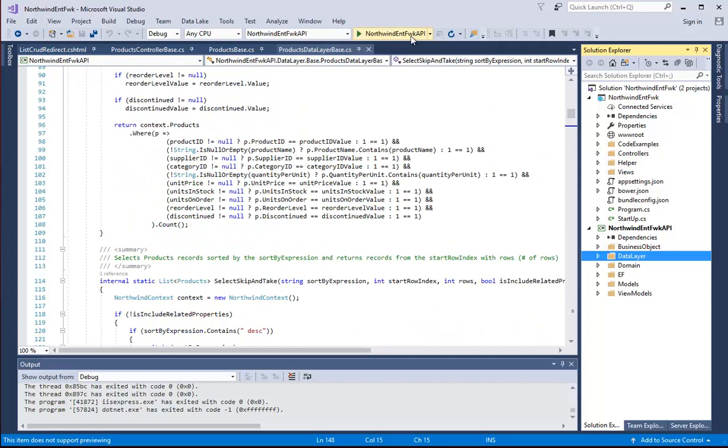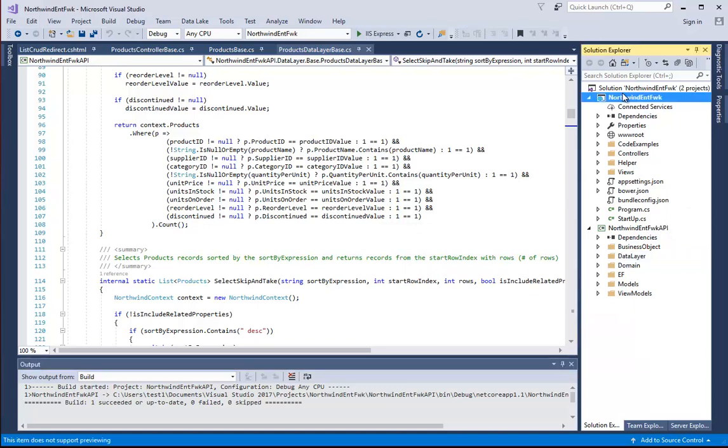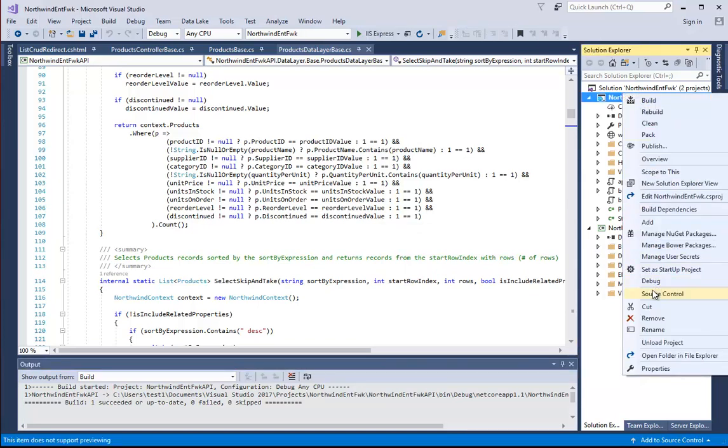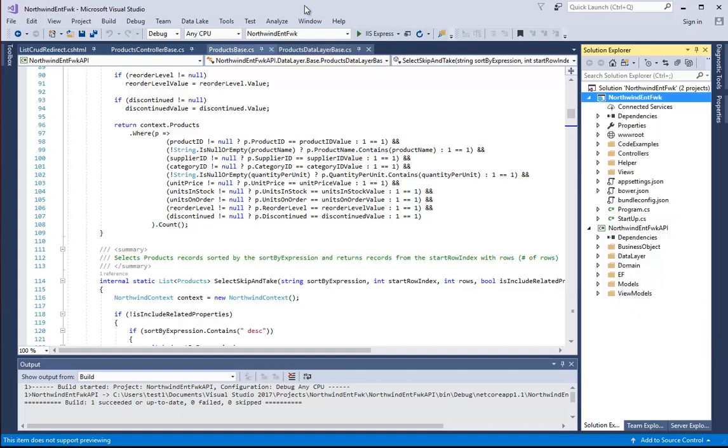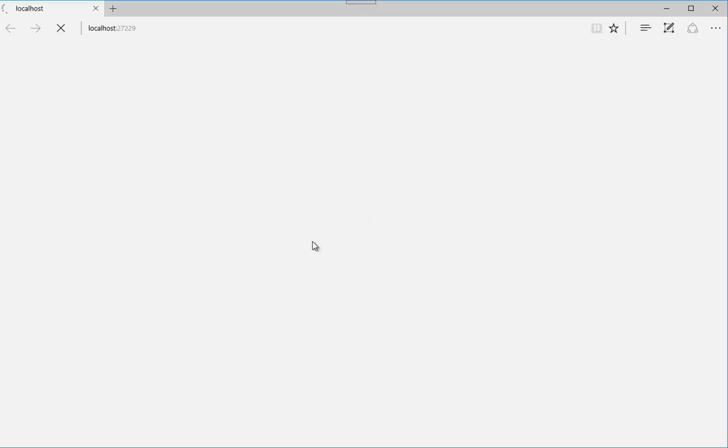So I'm going to run this again one more time. Let's point here and set that as startup project. Let's run this again. And we'll look at some other things here.